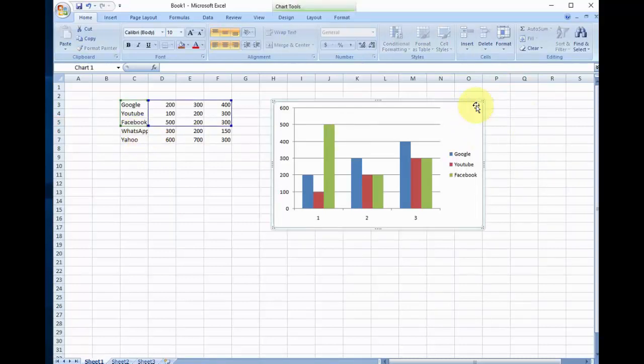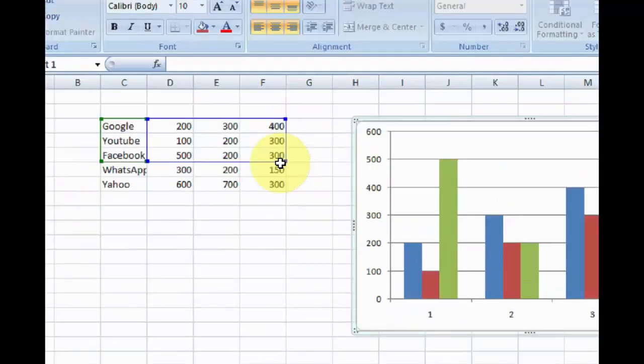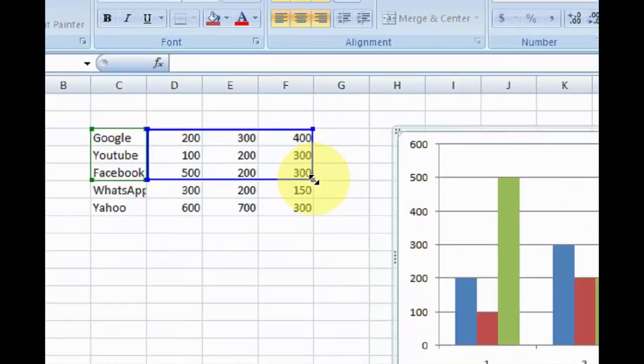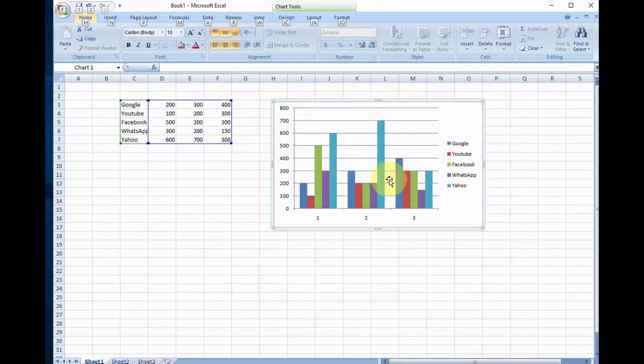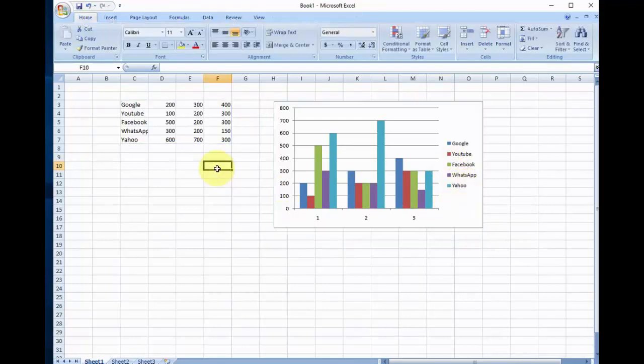Just you need to select the chart and then here hold like this and drag it and boom, that's it. The value is added now, as you can see. WhatsApp and the Yahoo is added. I'll show again, don't be confused.